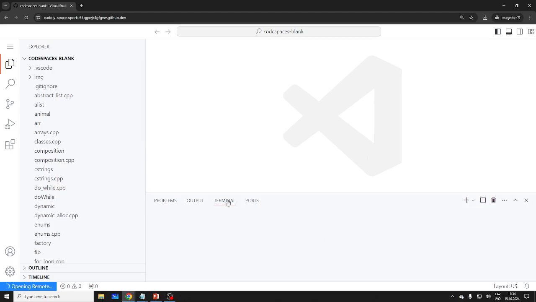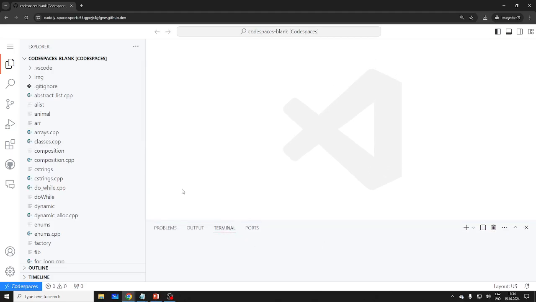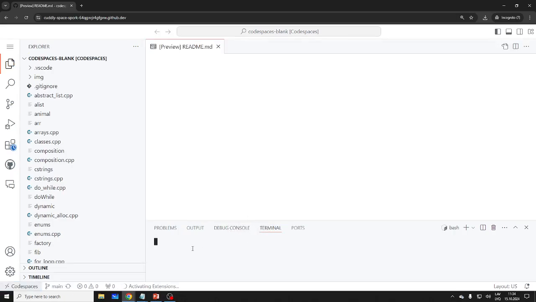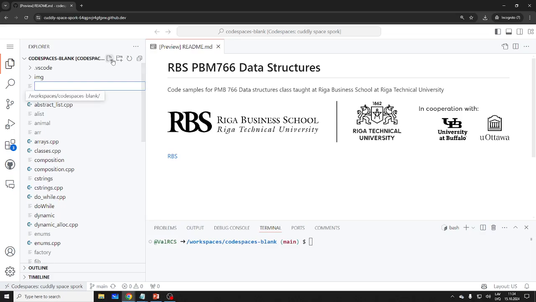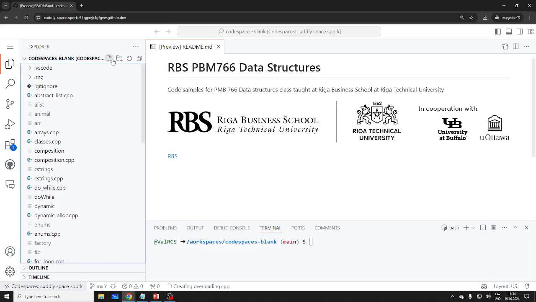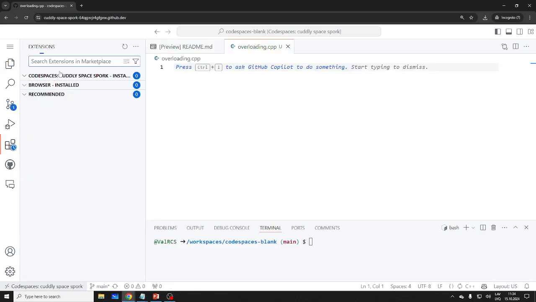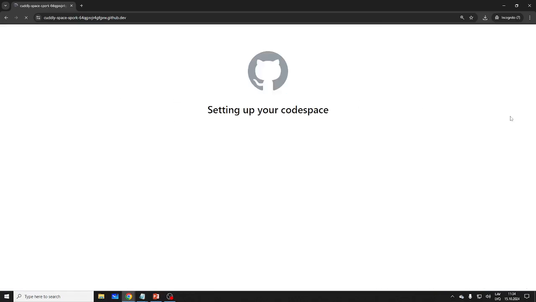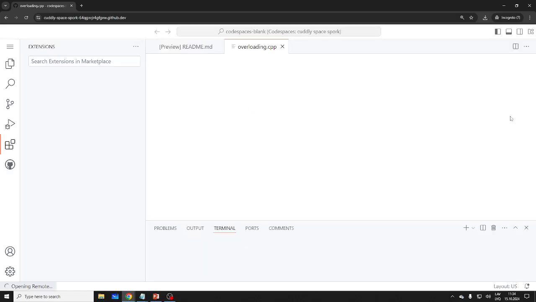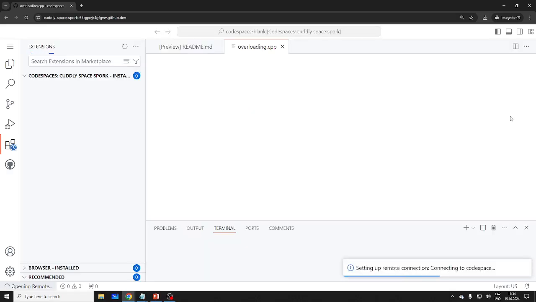All right. Looks like it's still loading. Are we good? Pretty good. All right, good to go. So I'll start overloading.cpp. I have to start, of course, the extensions as usual. All right, let's reload all our extensions. So we have to load the virtual environment.